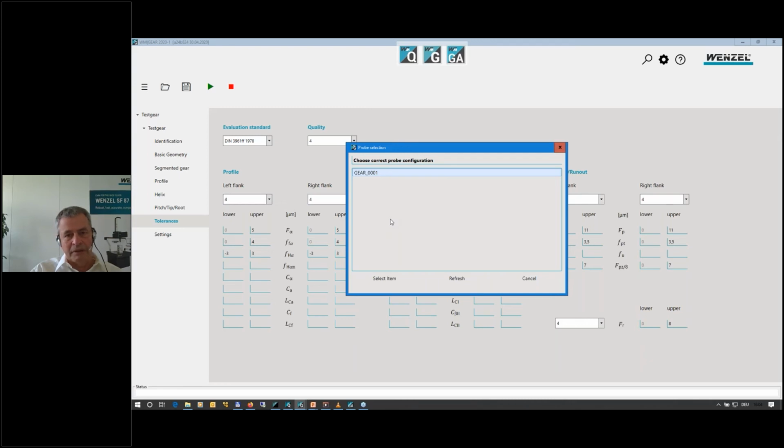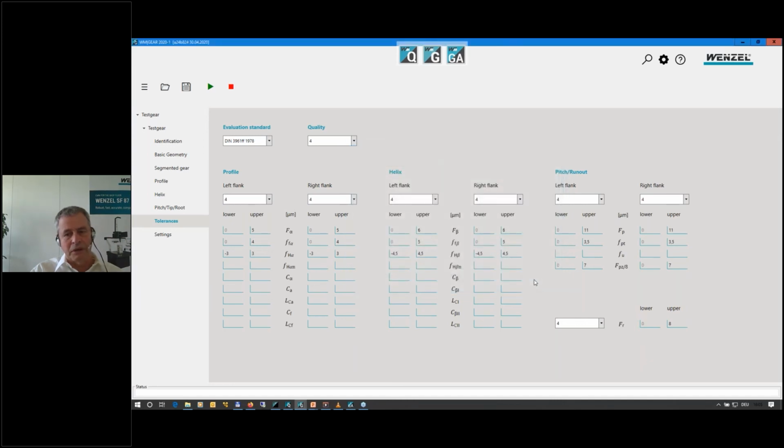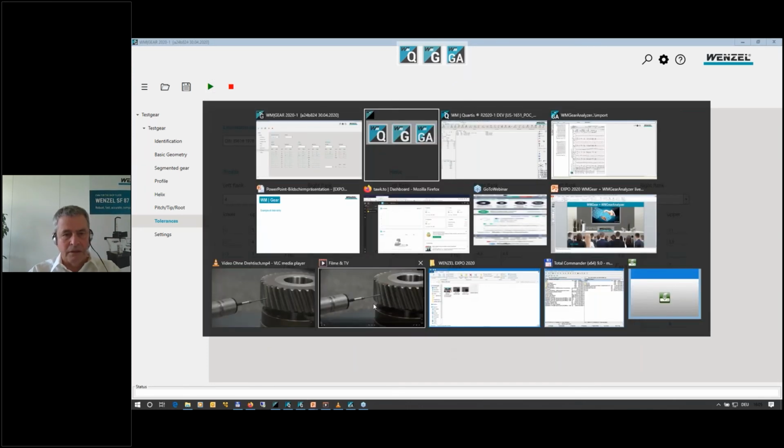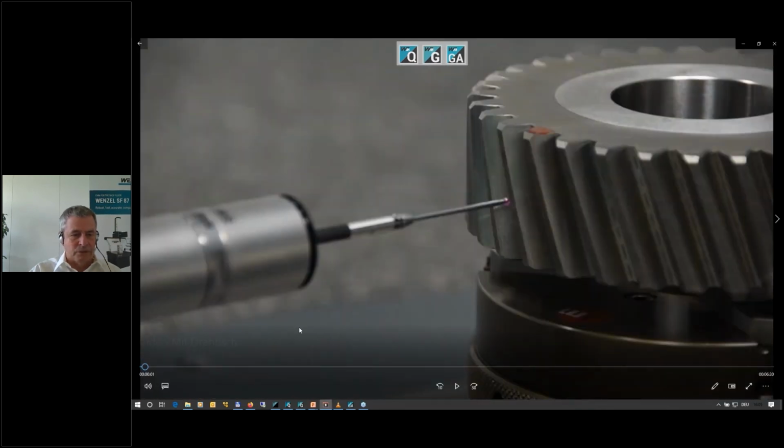So I have no measure. I'm not at the machine here, so I cancel the measurement. And I want to show you some pre-recorded measurements which were taken on a LH87. So just a second. For example, this one.